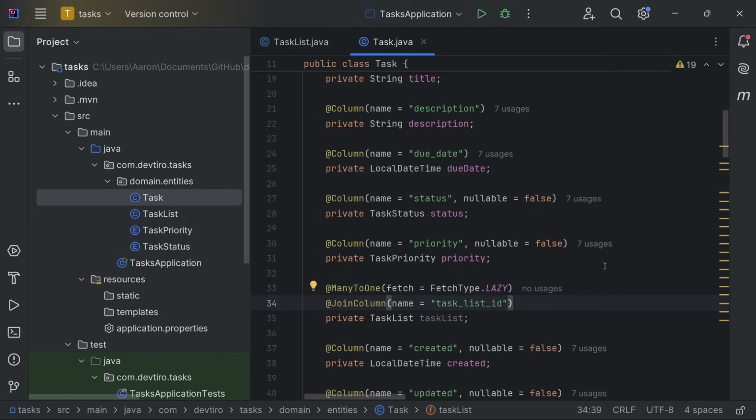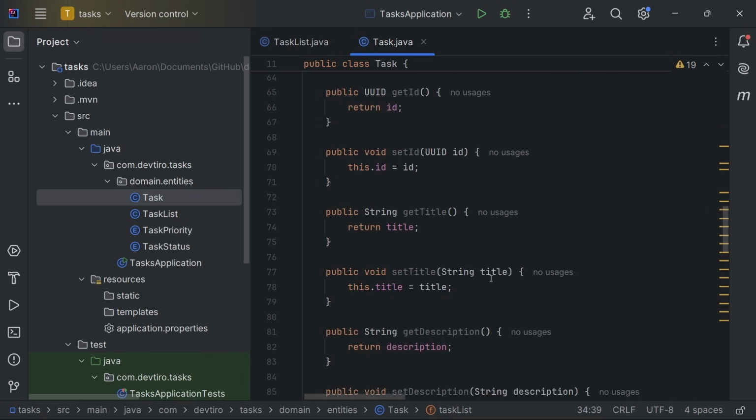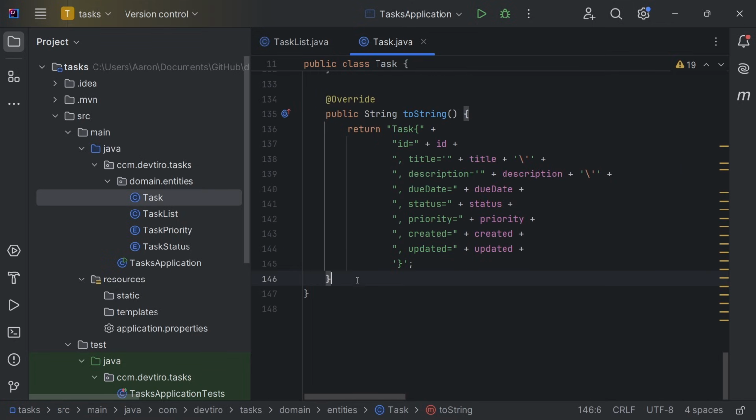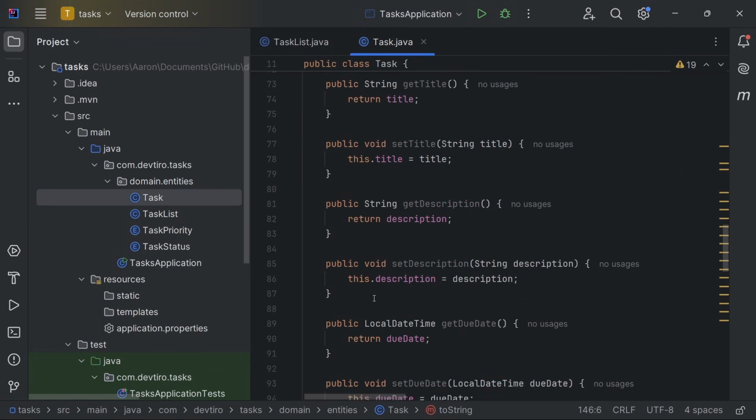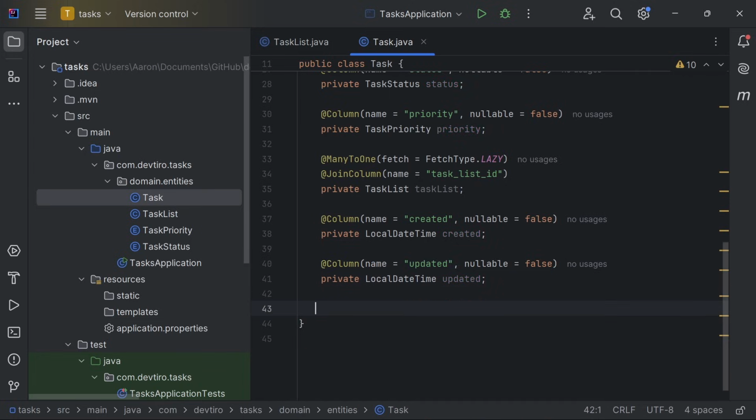So with this new instance variable added, we need to update our constructors, getters, setters, equals, hashCode, all of this boilerplate code. So to make things easy, I'm going to delete everything that we have here. And I'm going to follow exactly the same process that we did before, starting with the constructors.